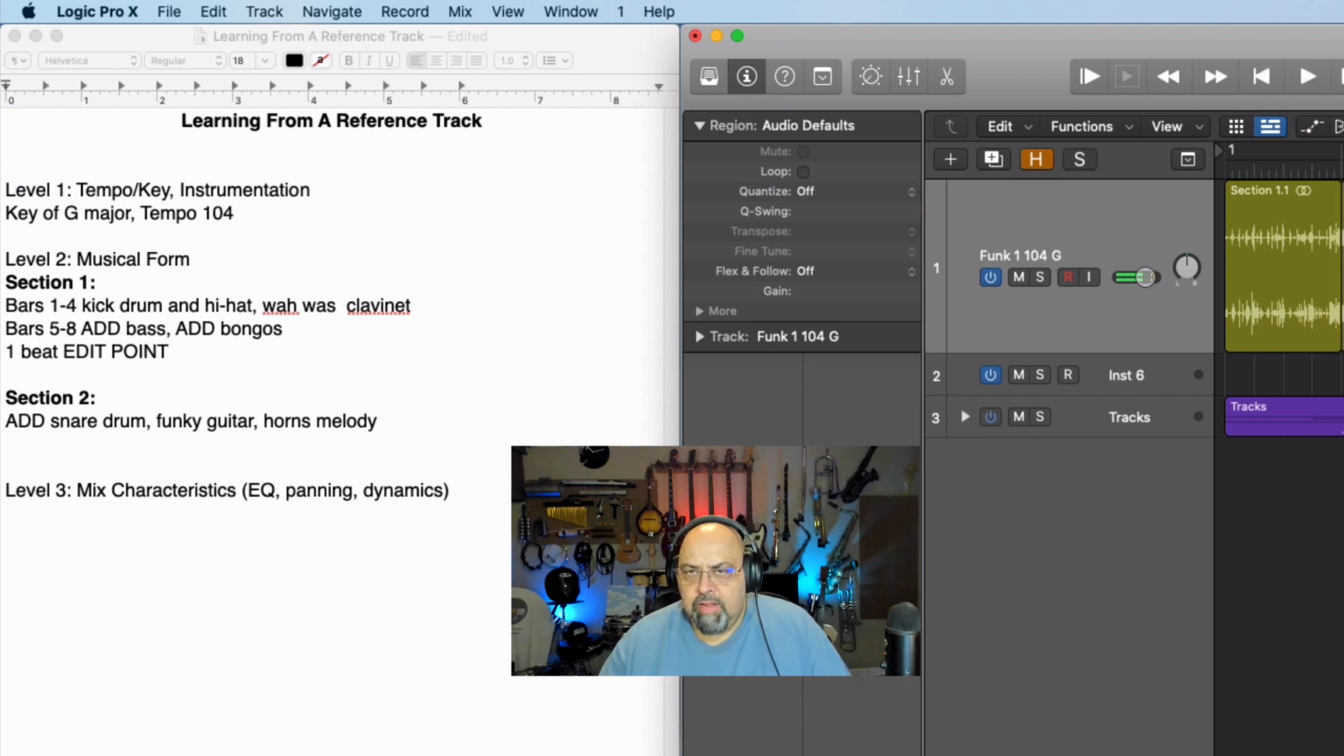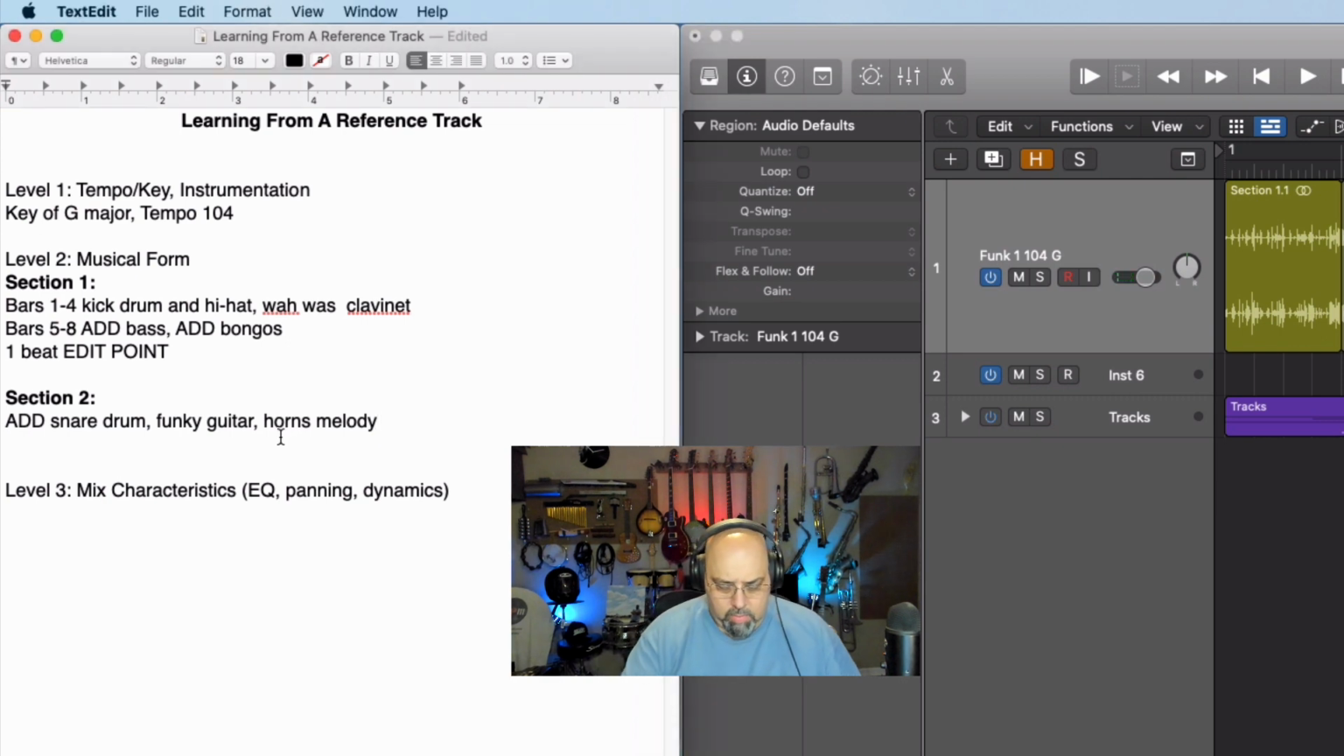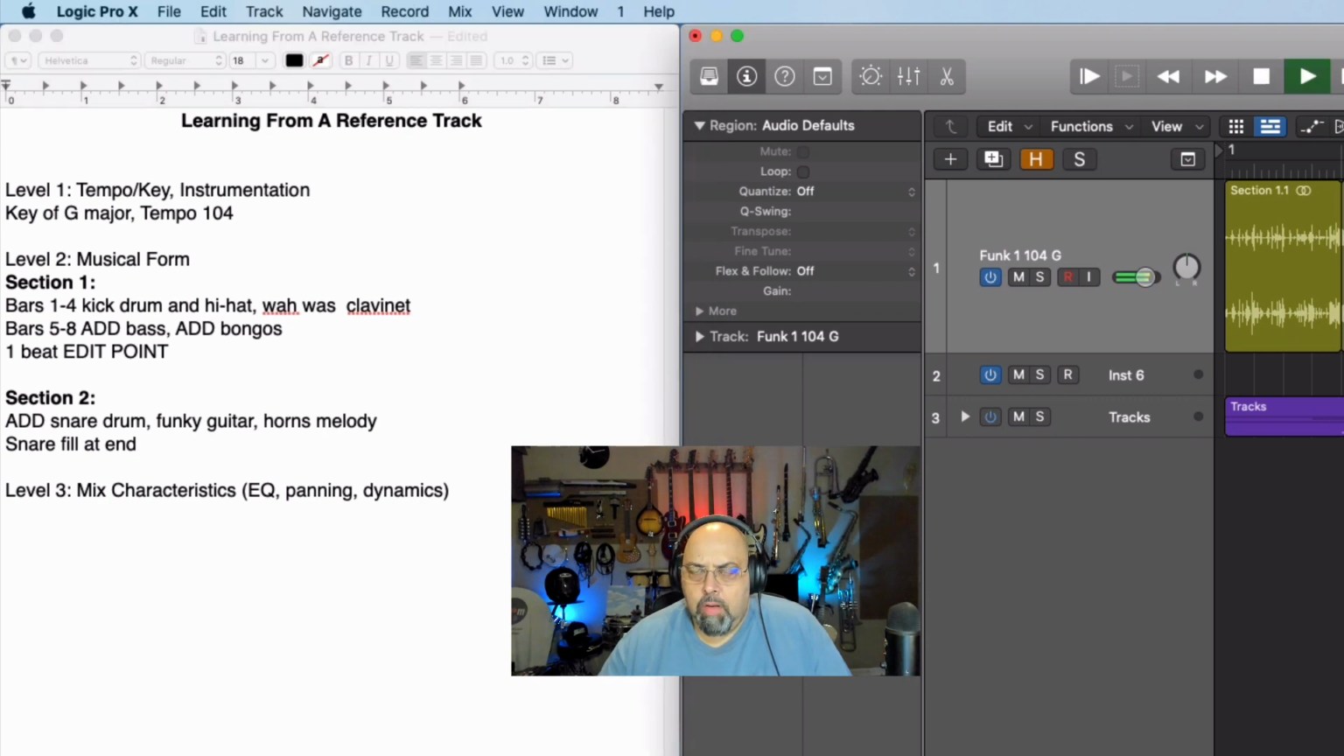Okay, so we had a little fill at the end of section 2. Is the melody slightly different in this next 8 bars? Let's go back to the beginning of section 3. So slightly different melody. So at section 2, we're going to have a snare fill at end. And let's see, so let's listen here. No edit point, same thing, just slight variation in melody.